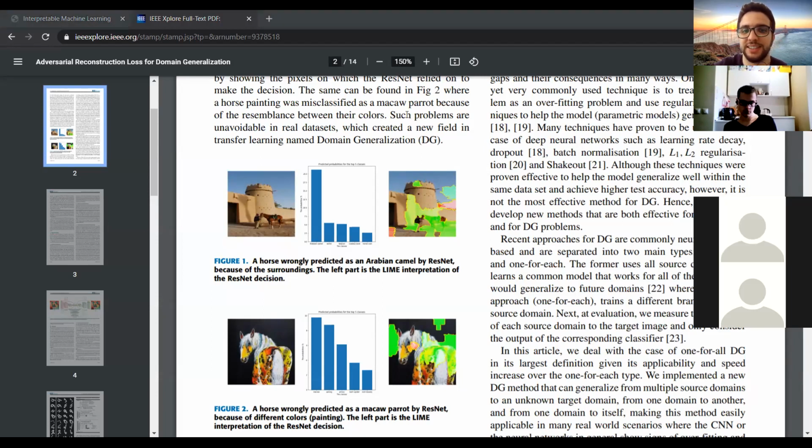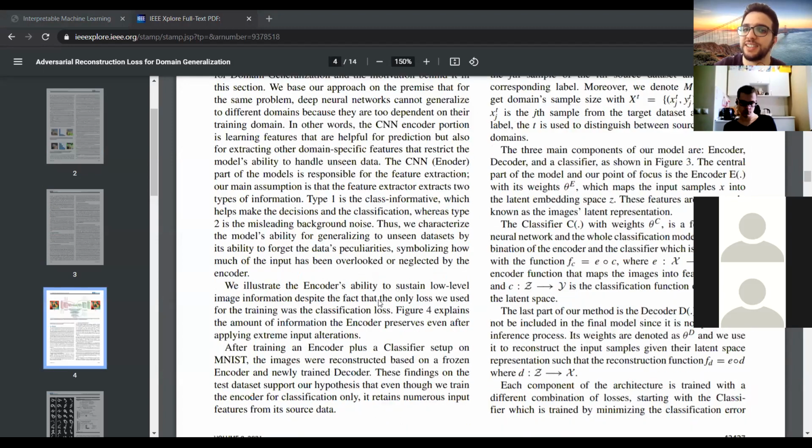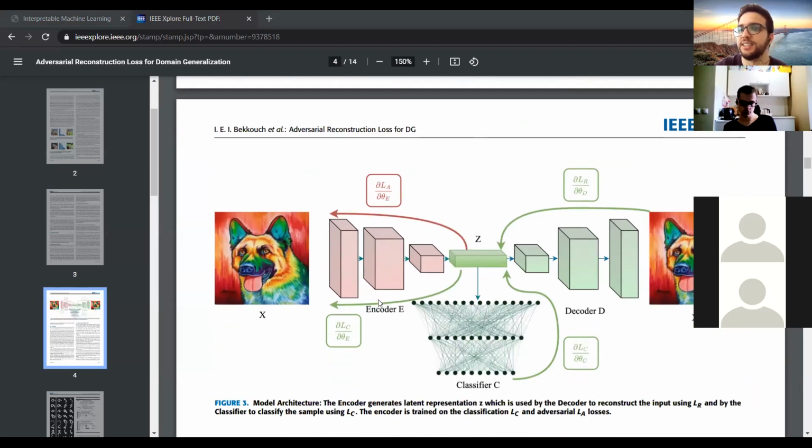May I ask a question? Yes. You want to say that we have some techniques which help us force the encoder to not look at the style, the surrounding environment, and such stuff? Exactly, we have such techniques. Yes, exactly.